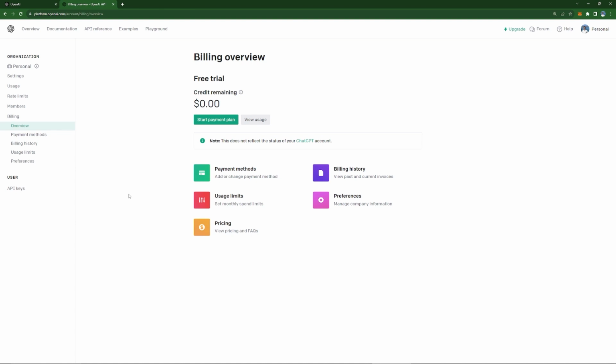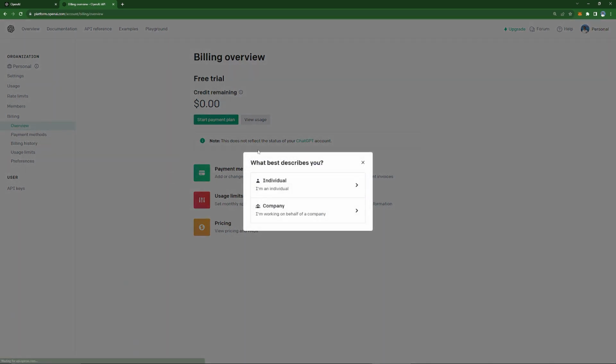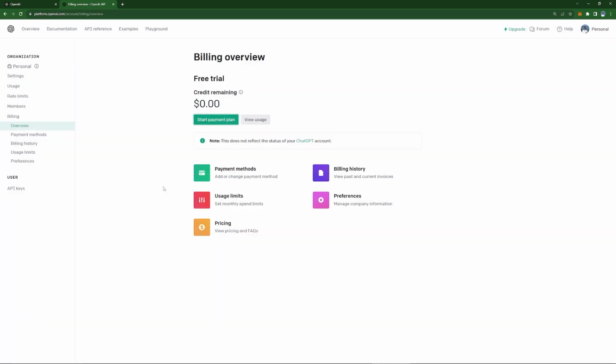One thing to keep in mind is that you have to start a payment plan, but you do not need to get charged. Once you set up your payment plan, you will get $5 of free trial usage. So you can use up that $5 and you can come and stop the payment plan. Anyway, so you have the key.